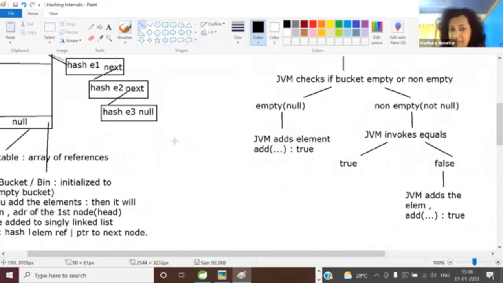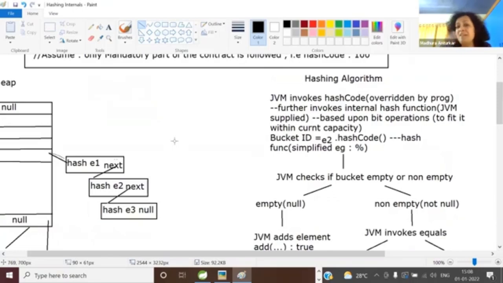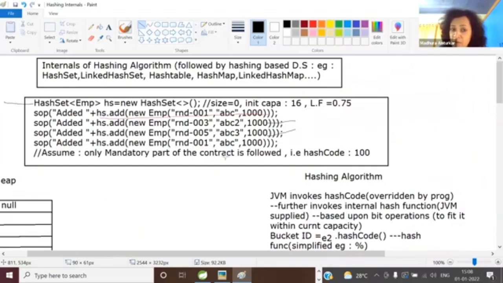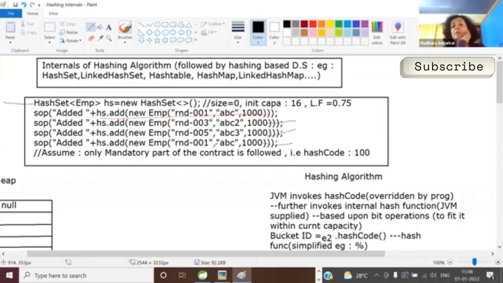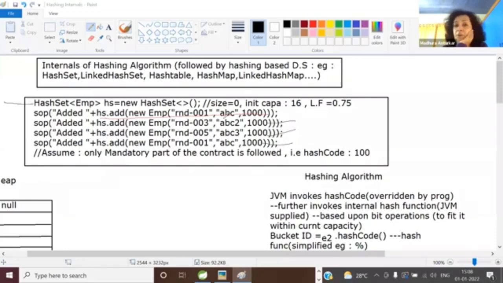The last one, and then we can talk about something else. Something else means the second part, the load factor part. Anyway, so now you tell me the last one. So you are going to add it. So let me call this E4. Okay. So tell me, what is the first method your JVM will call? Everyone knows E4.hashCode. Since I have given the same hash code, will the bucket ID be the same or different?